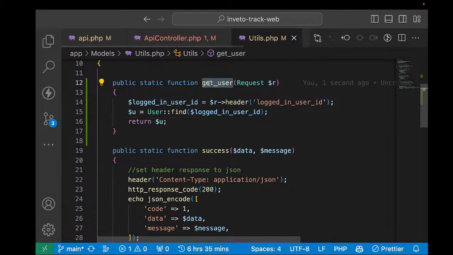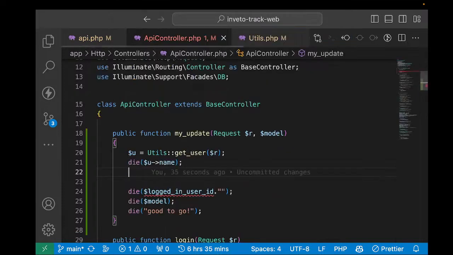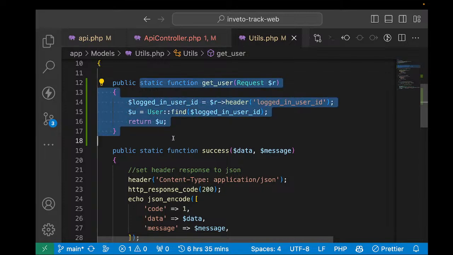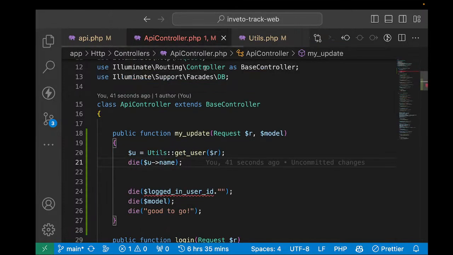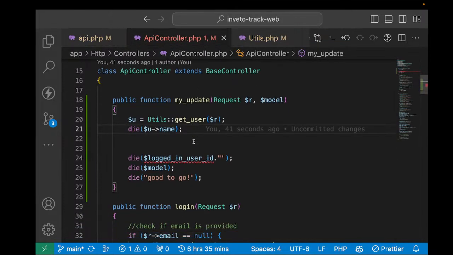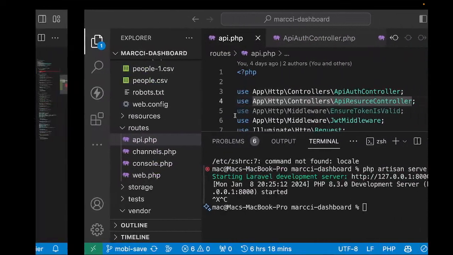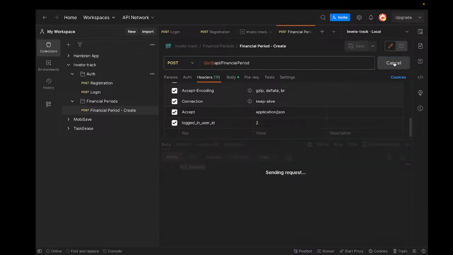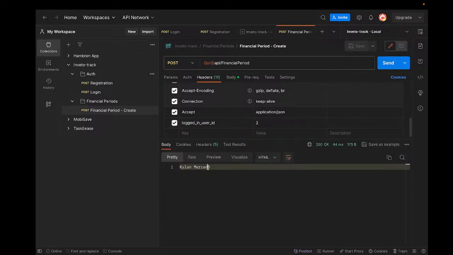I'll be just calling this function only one time to get the person who is logged in. So let's go ahead and call it here and then try to display the name. I hope you are together here. So I'll come back now to our API controller and then try to call this function. Now if you try to send the request, you'll see I'm able to get the person who is logged in. So if I put 2, I'm able to get this person.